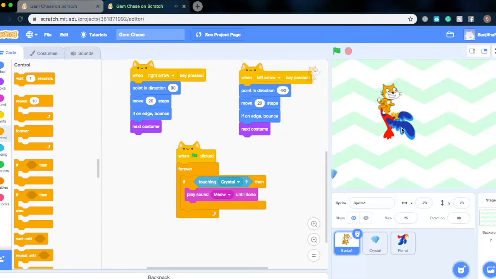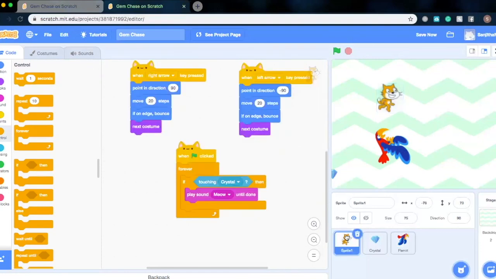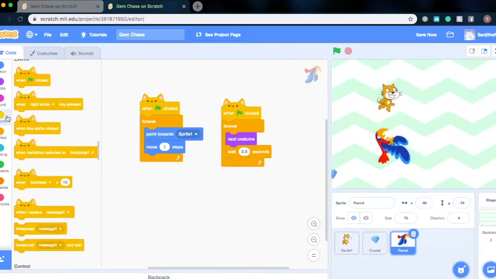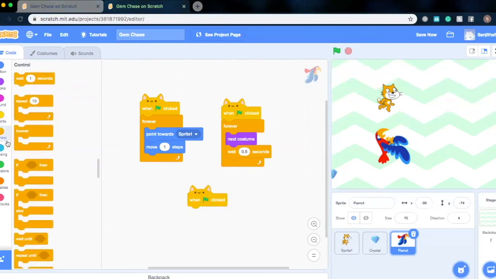All right, so now what we're gonna do is figure out how to get our parrot to play a sound when it touches Sprite Cat. So very similarly, we're gonna follow a similar structure. We're gonna grab our event block, this when green flag clicked block, and I'm gonna go over to control to find my if statement. I'm gonna say if then.